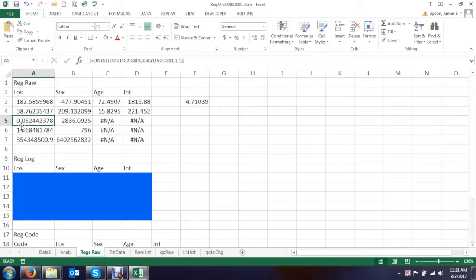Down here is our R squared, so in this case it's 5%. And then over here is the standard error of the estimate. So this is our standard deviation of our prediction. And then we have sum of squares and degrees of freedom down here. Alright, so that's our first regression that we're going to run.